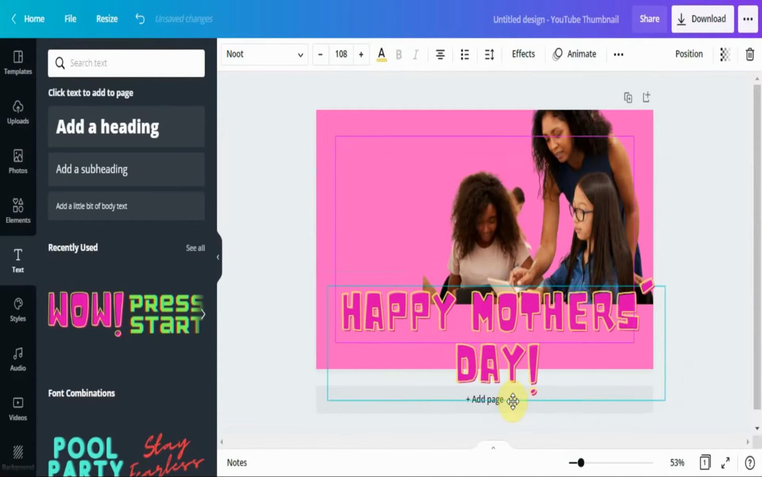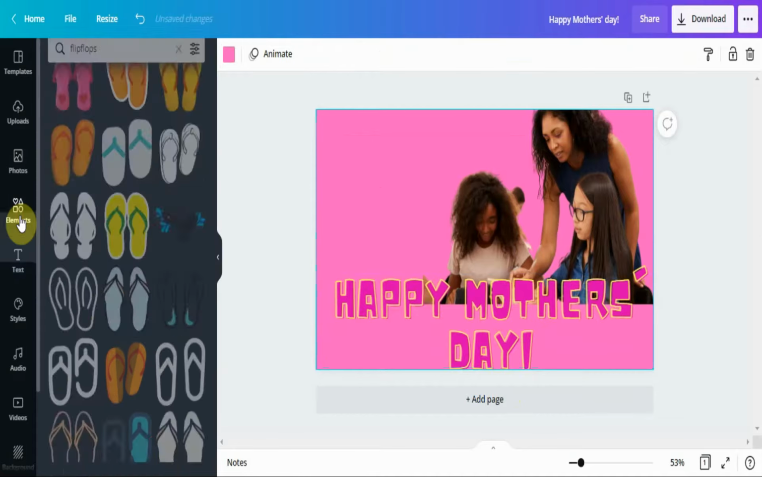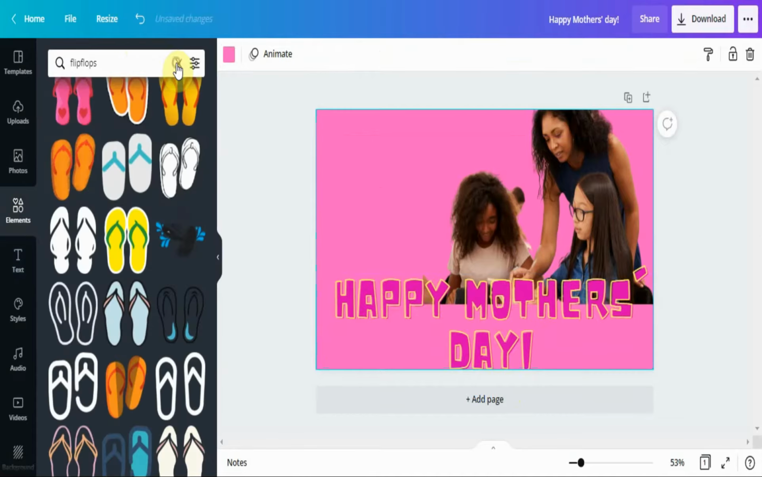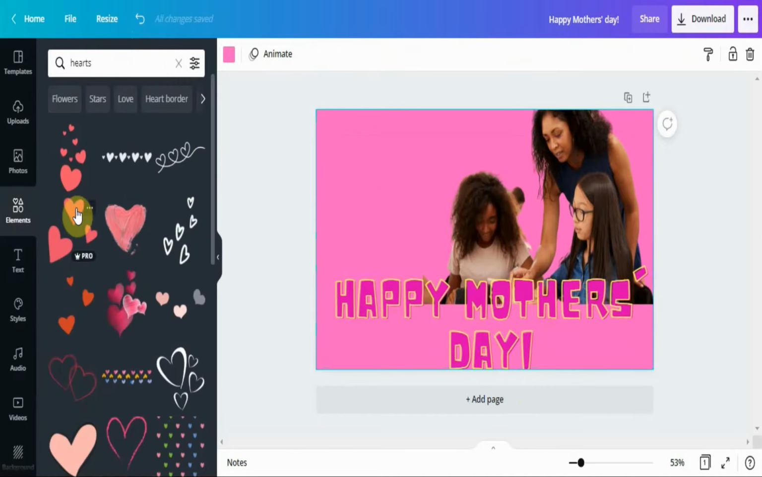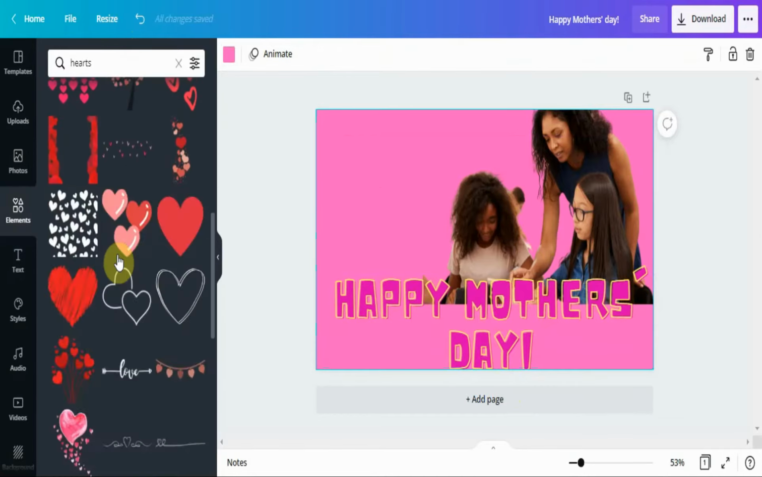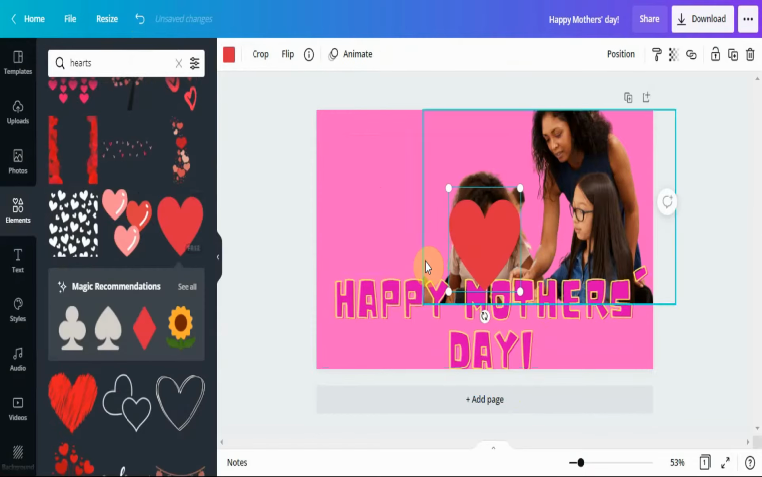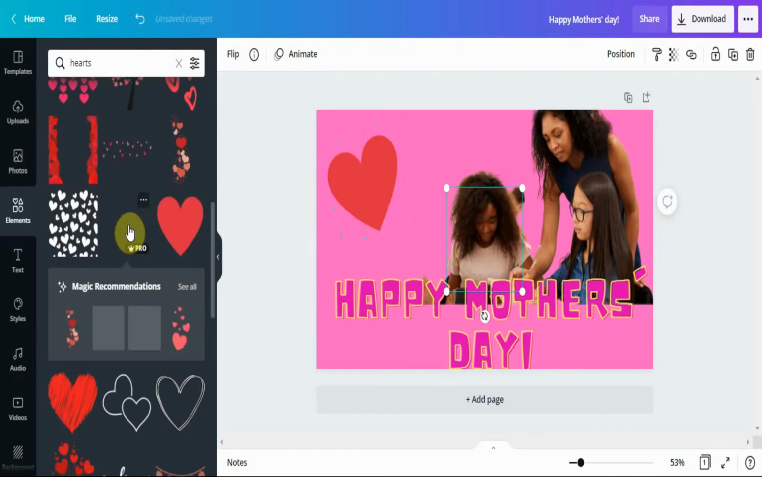Okay, drop this here, and if you wanted to add elements like hearts, let's try hearts. Since it's a pink background, let's use something red. You can change the angle or the orientation of the heart. You can do so much with this. Here's one. This is a pro element that you can use.